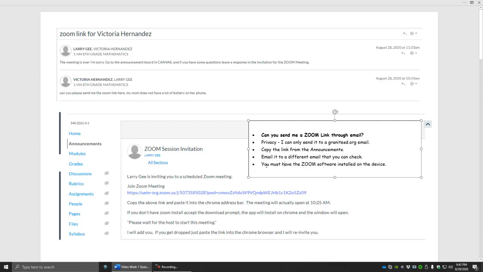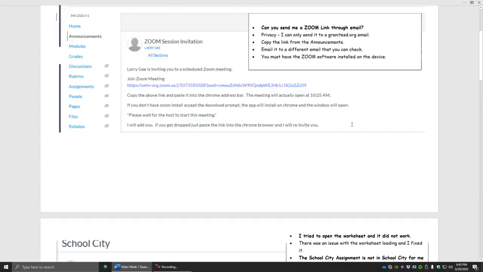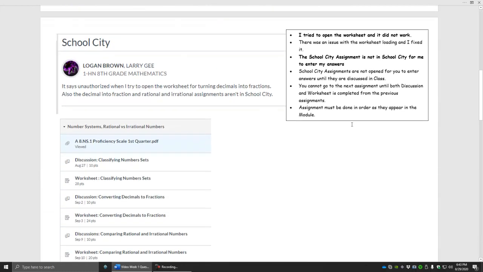The one thing you have to do is have the Zoom software installed on your device. Just because you have the link doesn't mean the meeting will start unless you have the software installed. So I'd like to thank Victoria for that question, because I'm sure somebody else will have that issue later on. Okay, let's go to another email that I want to answer.